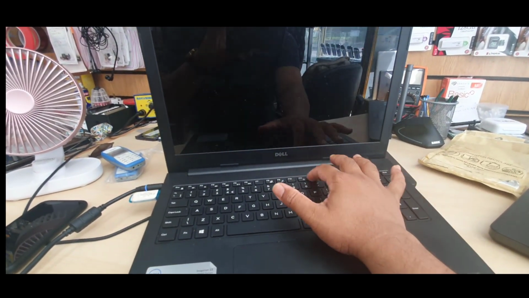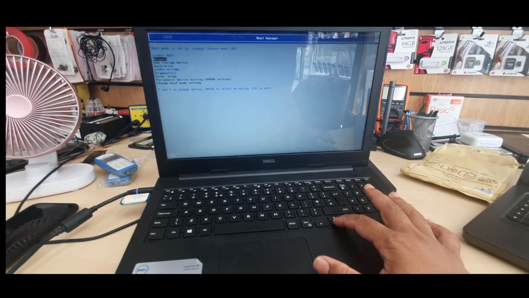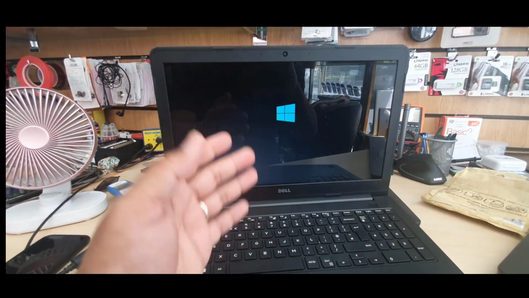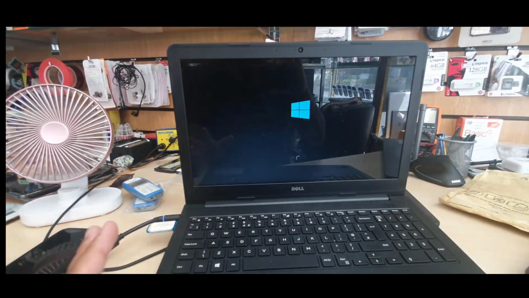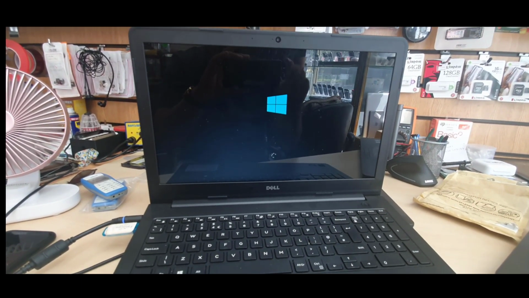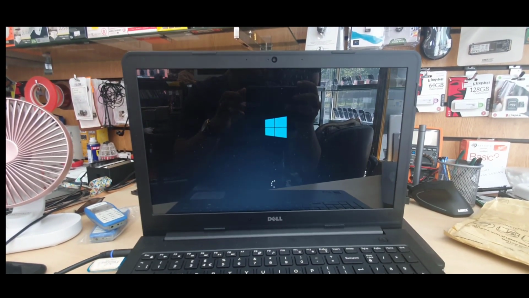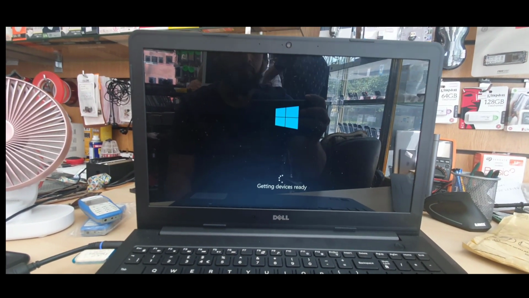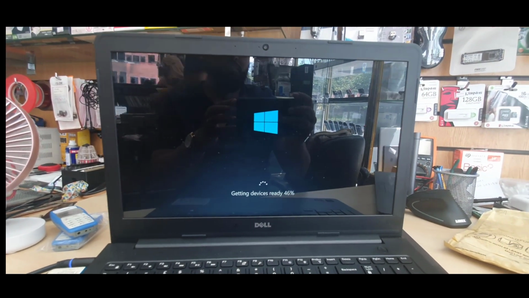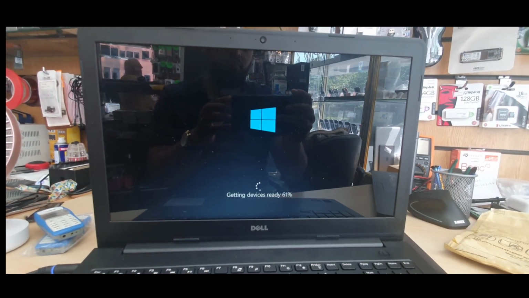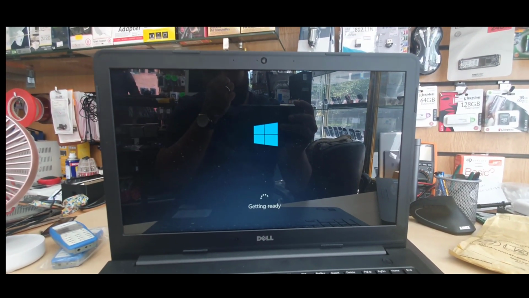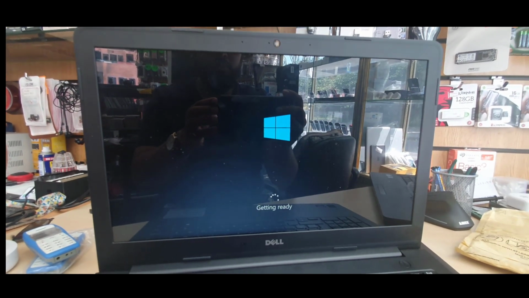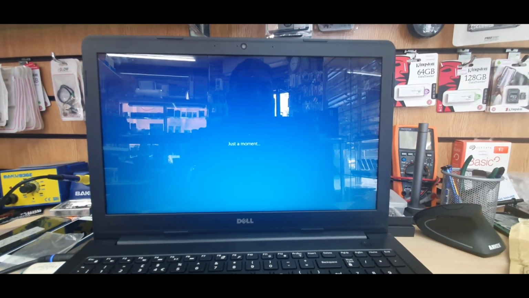So now just cross it and then keep pressing F12 before it starts up, and select the internal hard drive, then it should be fine. Now you're going to see it's back to normal, and it will finish the rest of the process, which is very simple. So the device is getting ready. As you can see, 46% to 100. It's going to take a couple of minutes, depending on how strong your PC is.